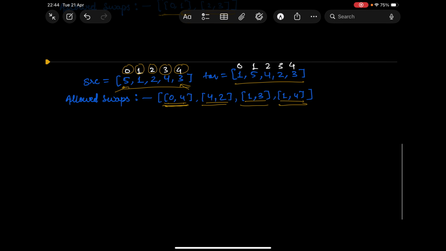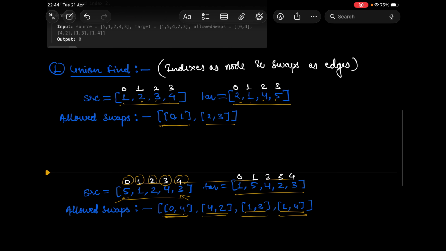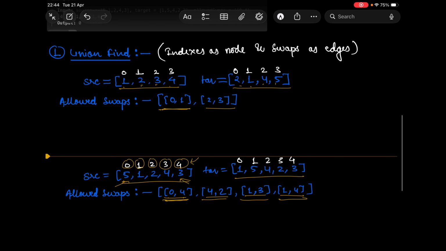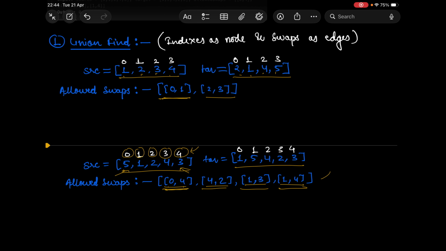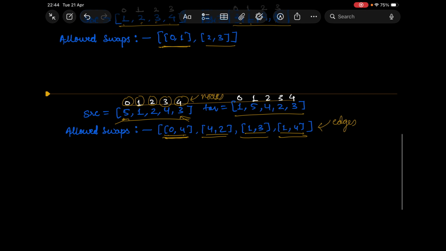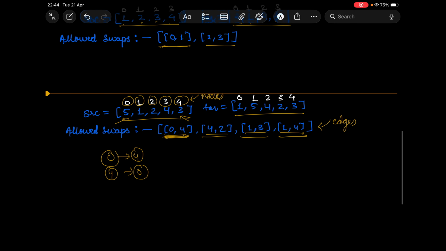Okay, so now if you see, if we just think of these indexes as a node. Okay, so indexes, if we consider these indexes as nodes, and these swaps as edges. Okay, what will happen then? These are nodes and these are edges. What I'm saying is that from 0 to 4 there is an edge, and since this swap can be done both ways, I can say that from 4 to 0 there is also an edge.